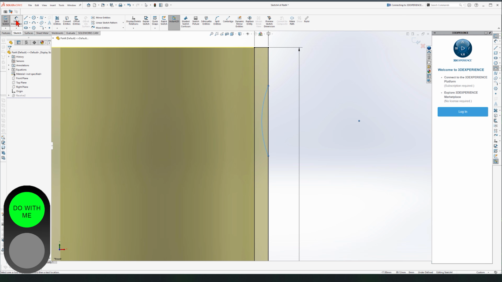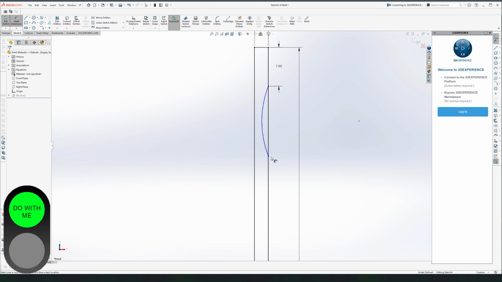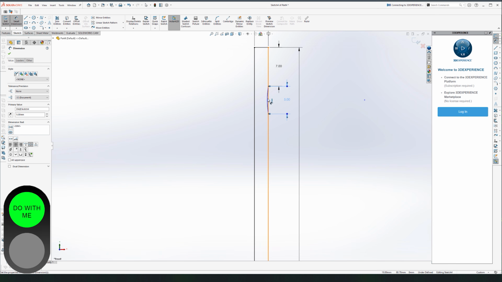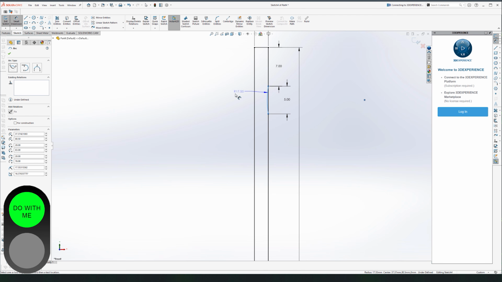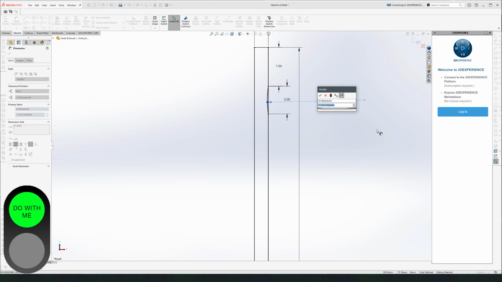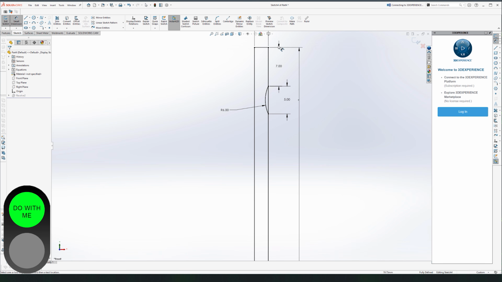Now we pick Smart Dimension. This point to this point, go for 7. This point to this point, go for 5. And click on this arc so we can define its radius. Let's make it 6. Like that. Okay, radius 6, distance 5, and distance 7.